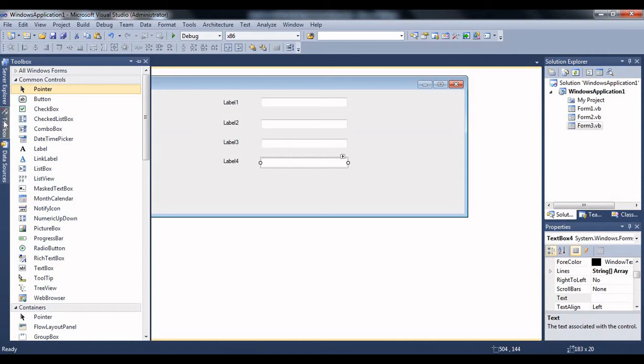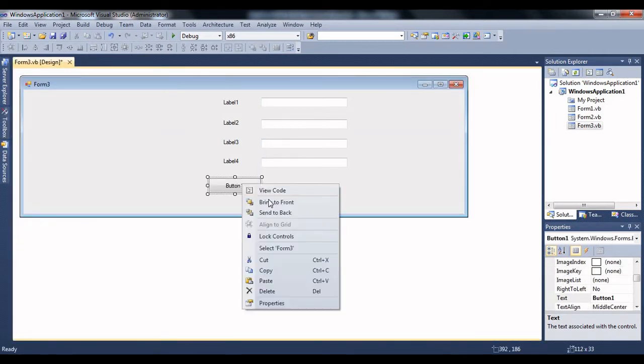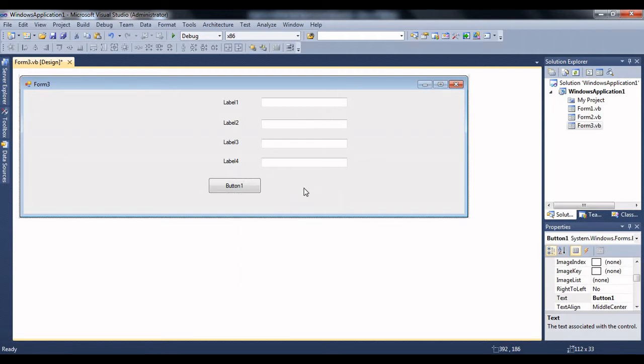Let me go back to toolbox and take 3 buttons. This is button 1. Copy and paste the second one, and also we'll have the third one. So let me rename this label 1. This label 1 we can rename by going to properties box. All the formatting options are available in properties, like changing the name or changing the font size, font color, etc. All those formatting options are available with property box.